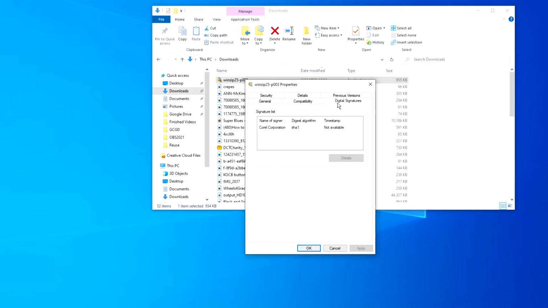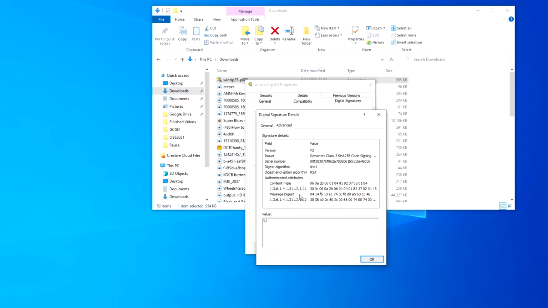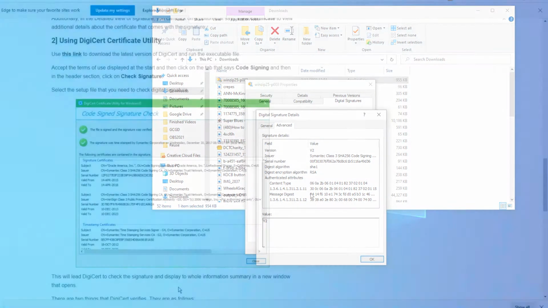In the Signatures list, if there are any entries, that means the file is digitally signed, and it will show up here. To view additional details about the signing authority, double-click on the entry. You can also view the certificate and see any advanced information that you need.